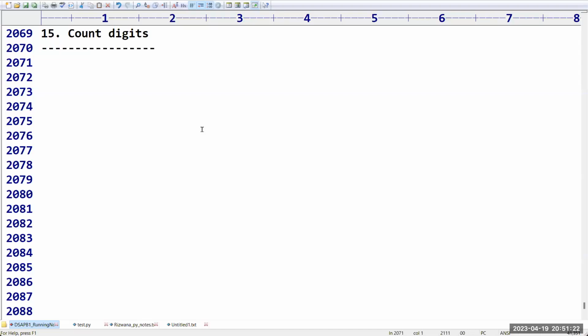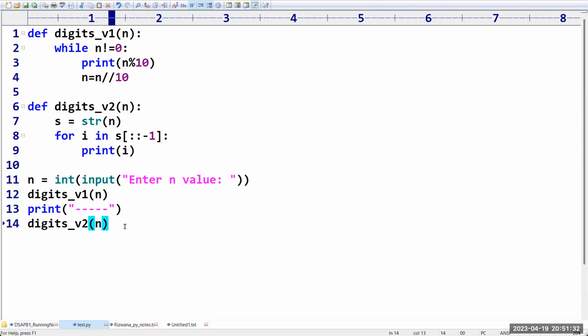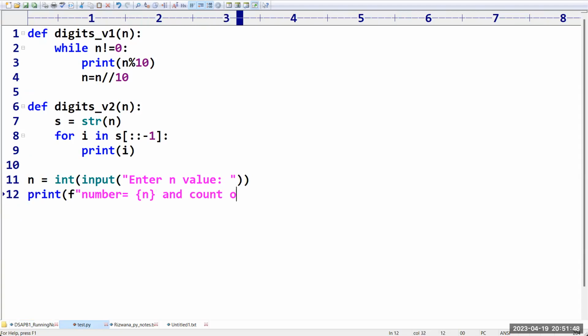So what is the next program here? We have count digits. How many digits are there? We have to count. So I think it is also very simple. Enter the n value. I'm going to print in a formatted string: the given number is equal to n, and the count of digits is equal to, we are going to print count version 1 by passing the n value.